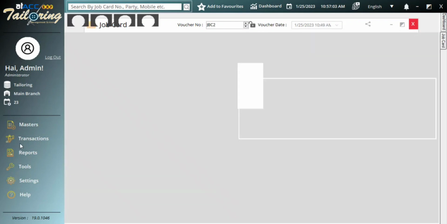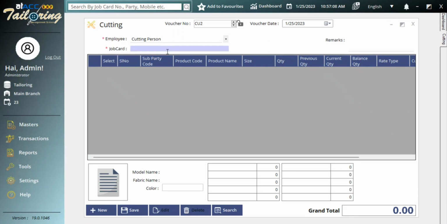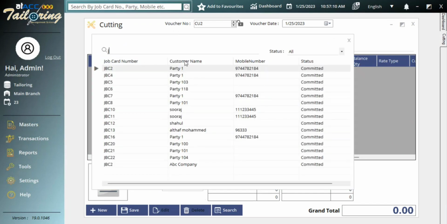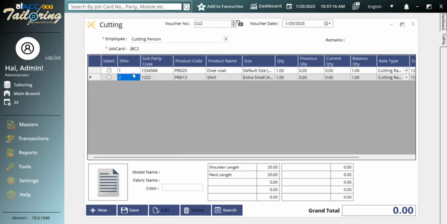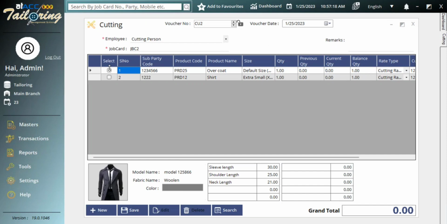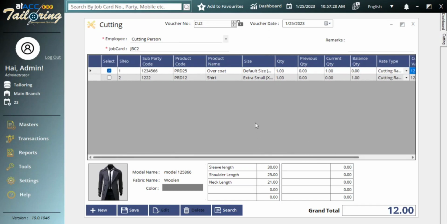Okay, moving on, the next one, after job card you can just use cutting. You can call the job card into the cutting to assign a cutting person. You can choose your job card number or the party name, just like that. You can just add it. If I enable it, you can just assign the quantity. You can just edit the rate. If you need, you can edit it and you can just complete it.